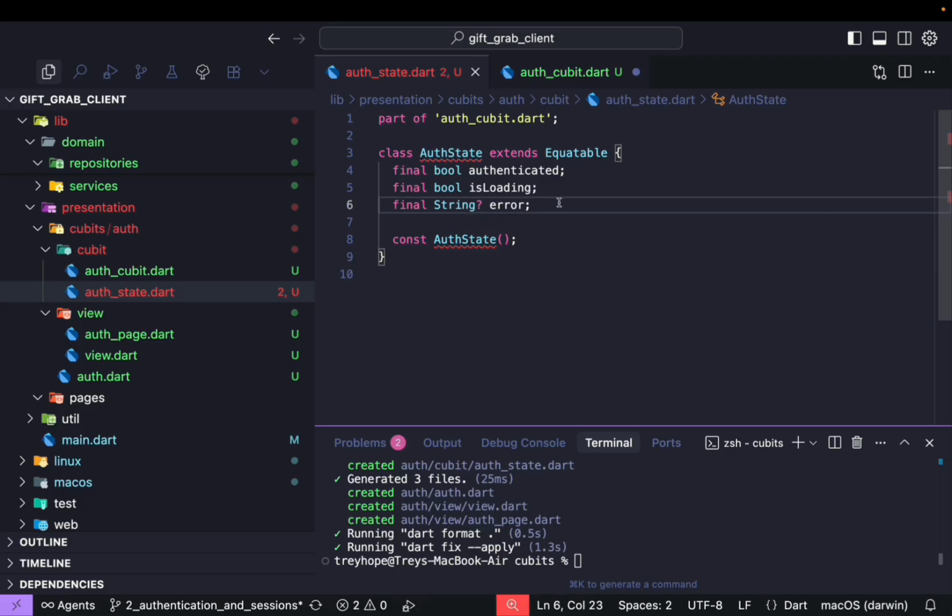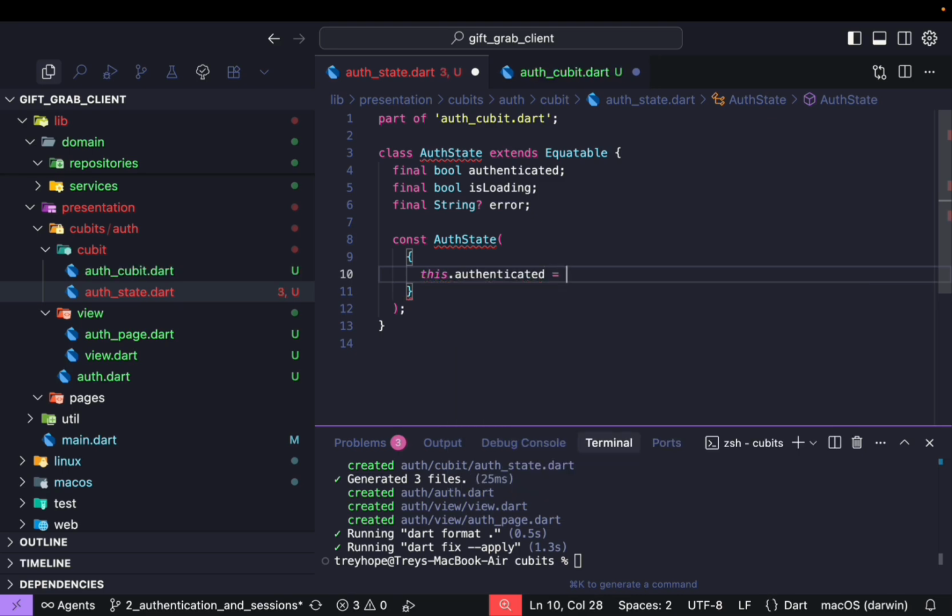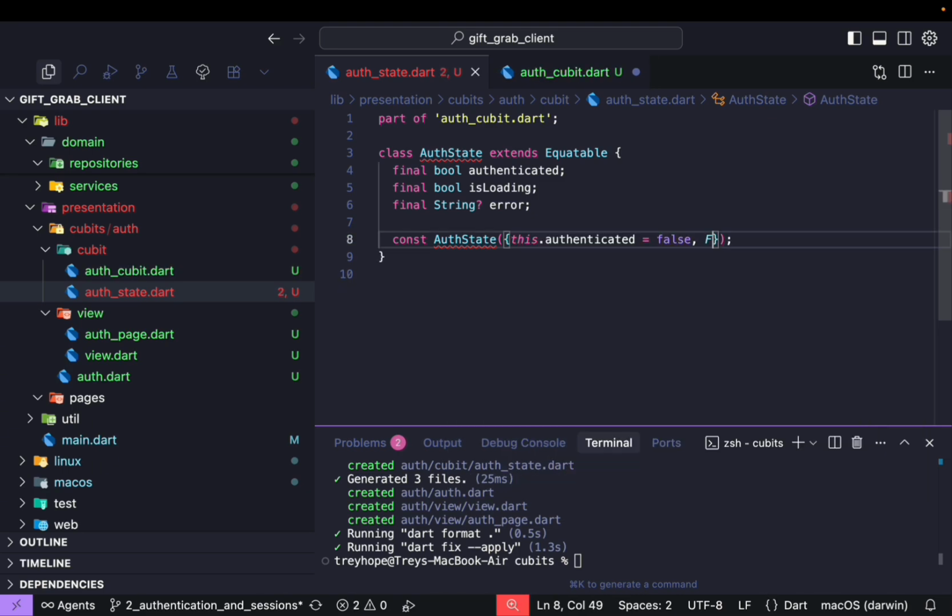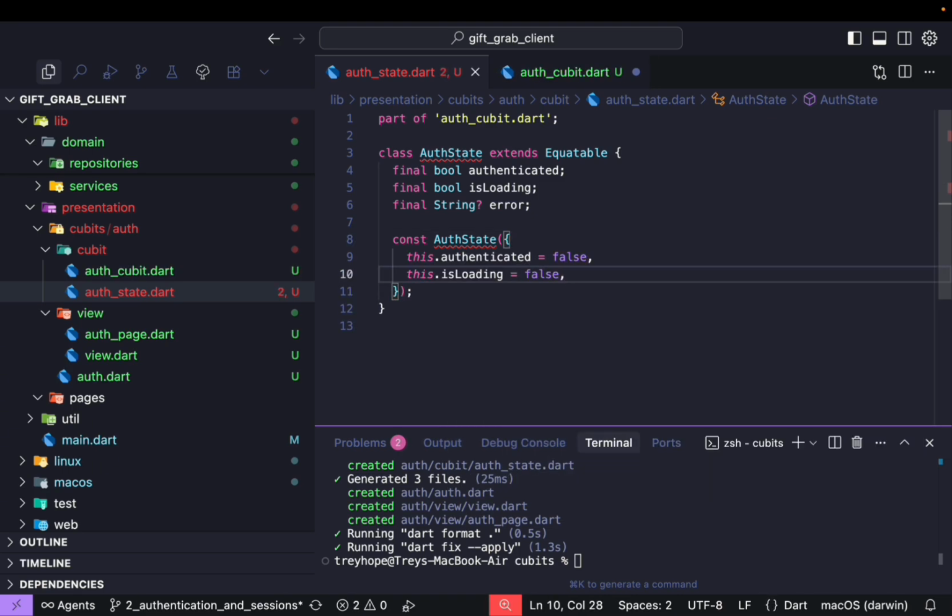And then I need a way to set these values within the constructor. Now, is authenticated will be false by default. Is loading will be false as well, because that won't actually start loading until a method is called. And then this.error will just be that value, because whether it's null or it has a value, it's going to be that. It's not asking for anything that it can't provide. Since it's nullable, it can be either one.